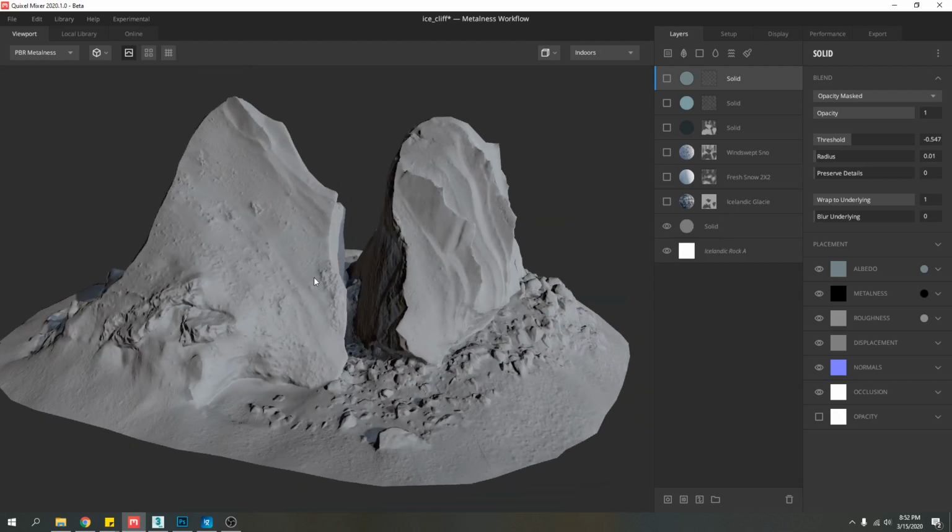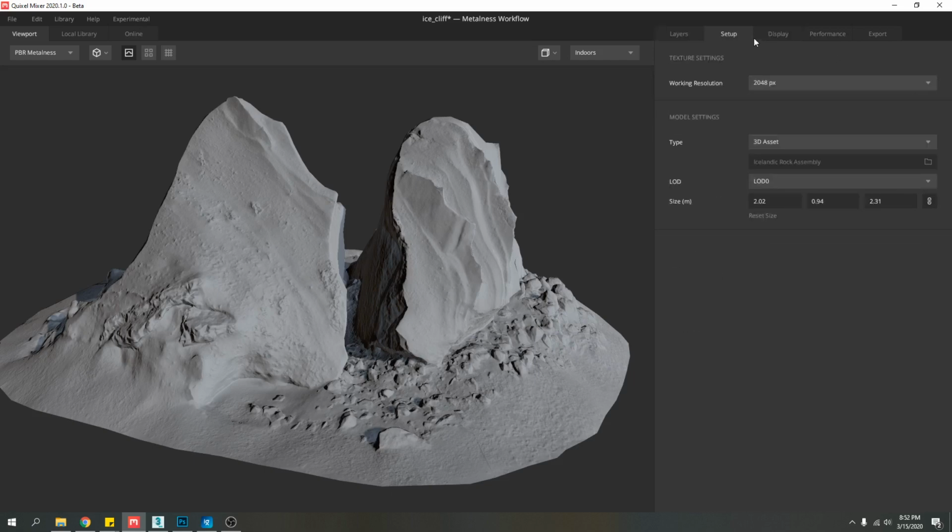So this is a high poly mesh. Basically, when you set up your project, there are a lot of tutorials that will be coming out about Quixel Mixer, ones that may already be available, but essentially you can just choose a 3D asset type and it will prompt you to choose something from the library. I chose the Icelandic rock assembly, and it'll import the LOD group that you've selected.